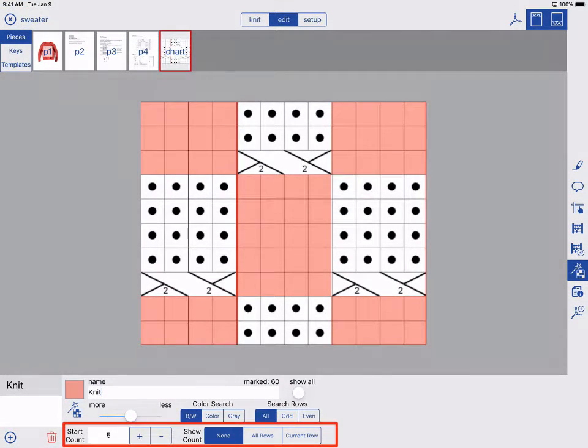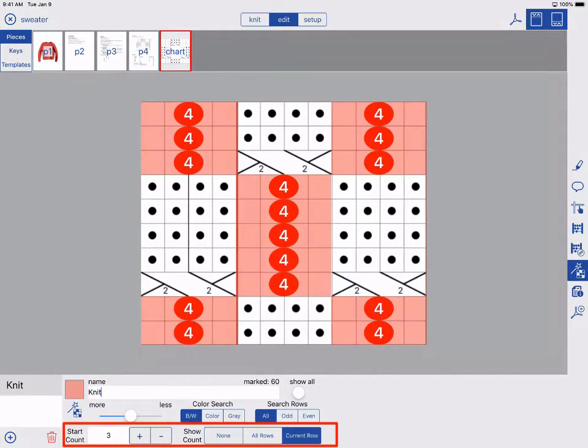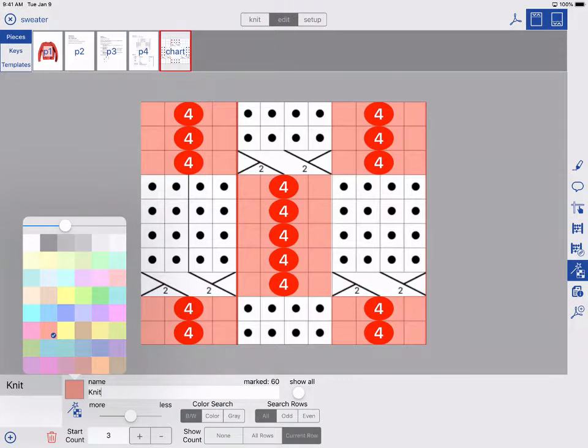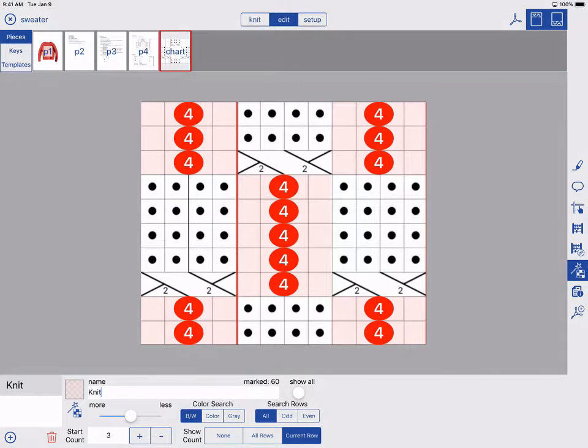I want to start counting when there are three or more stitches in a row. So I will let my count start at three. And I want to see the counts for my current row while I'm knitting, so I will select Current Row. I can pick a color for my marker, and I like to leave a little tint on my counted stitches so that I can see what's included in the counts while I'm knitting.